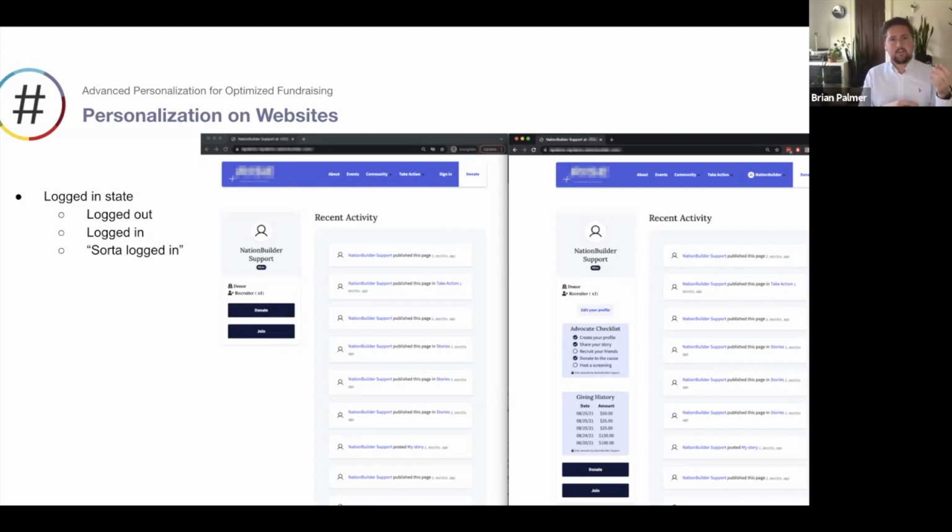So there's logged out, which is either somebody doesn't exist in the database or they just came to your site. There's logged in, which means they've punched in their email and password, or they've used Facebook, Twitter, single sign-on, something like that to log in. And then there's this in-between state, which in the code is called sorta logged in.